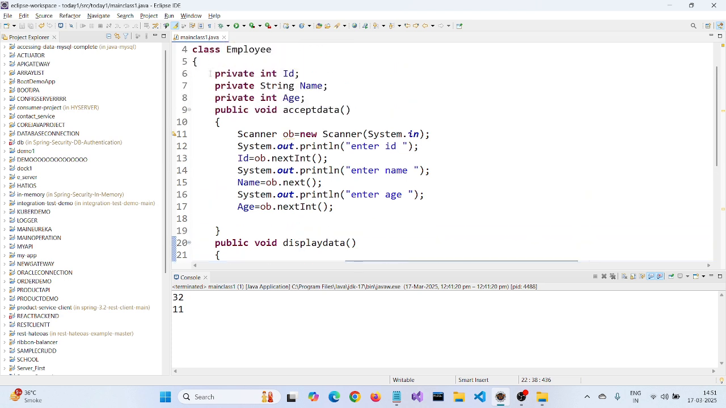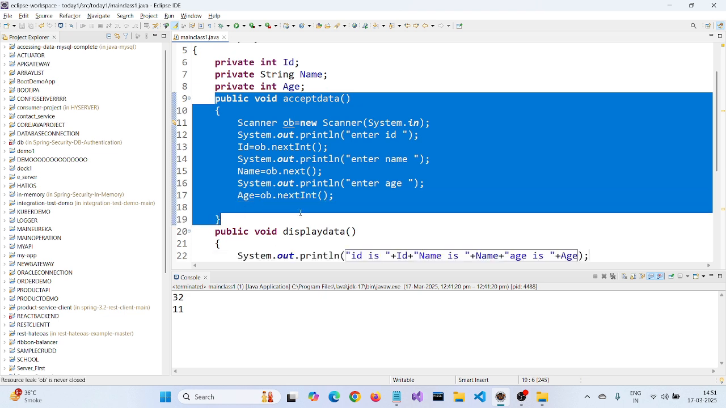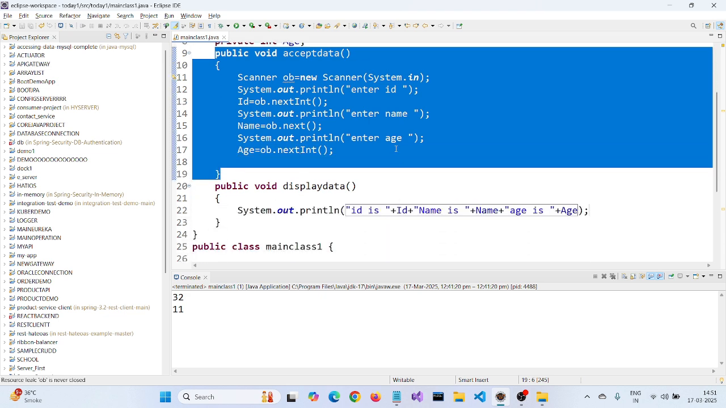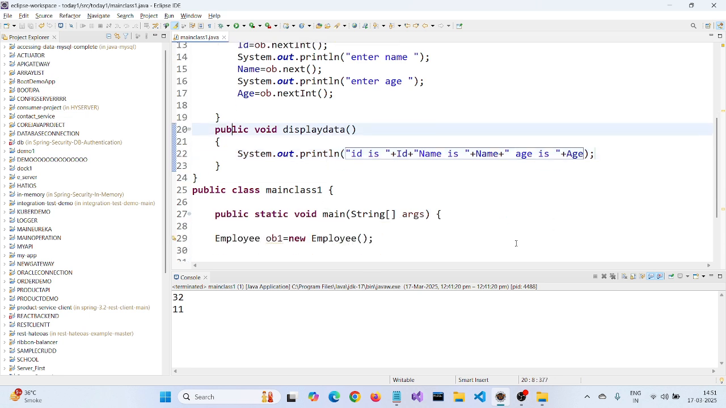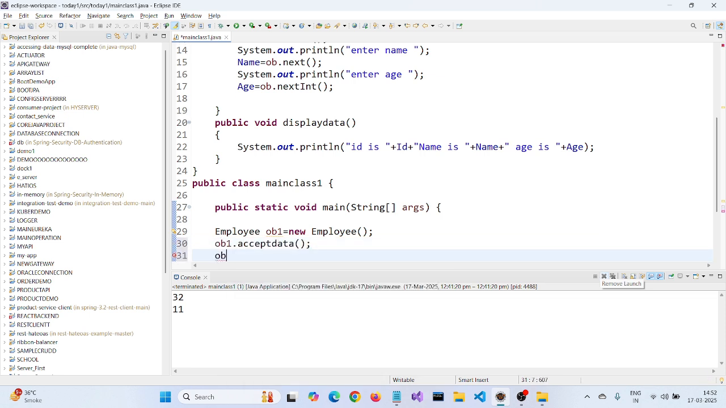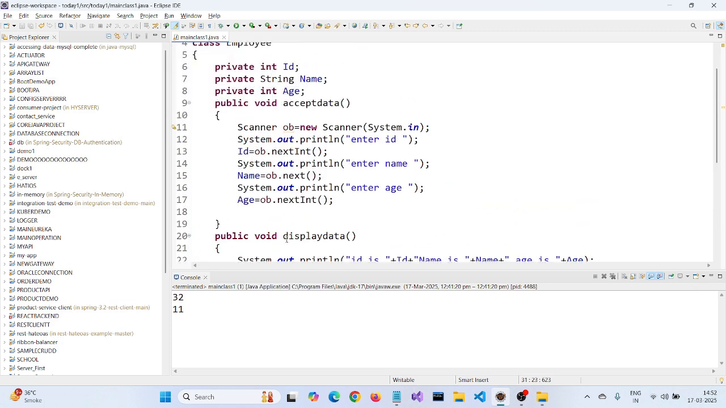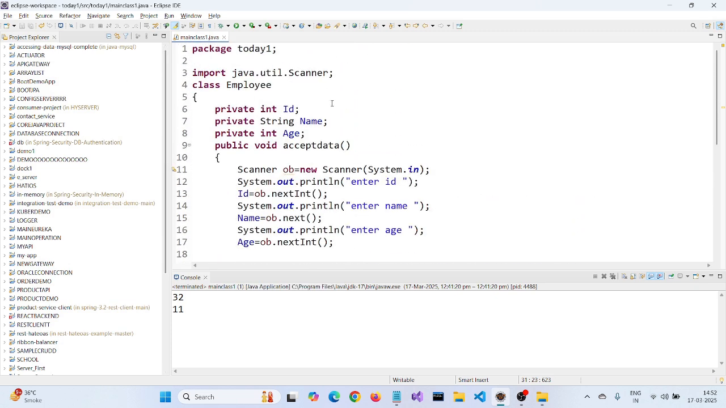So I have a class Employee which has three properties, that is ID, name and age. Then there is a function where I'm accepting the data, and another function where I'm displaying the data: the name is this, age is this, etc. Now, because the access modifier is public, I come inside main and say ob1.acceptData and ob1.displayData. Now see this here: ob1 is an object of class Employee, and the class Employee starts from here and ends here.